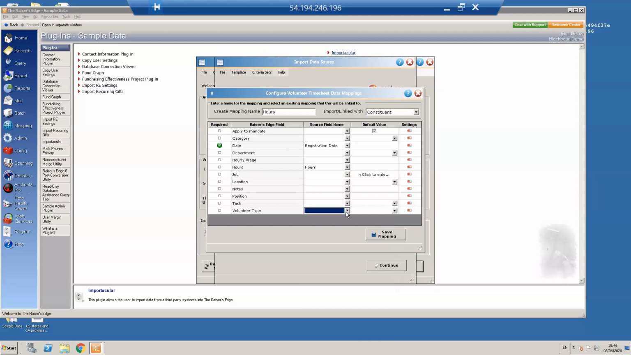I hope that this has been helpful for you to see what options are available for you in integrating Volunteer Hub with Raiser's Edge. Thanks for joining us today.